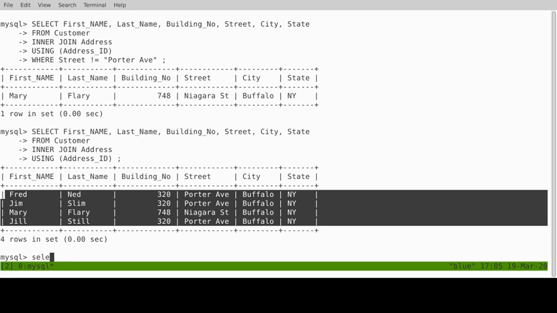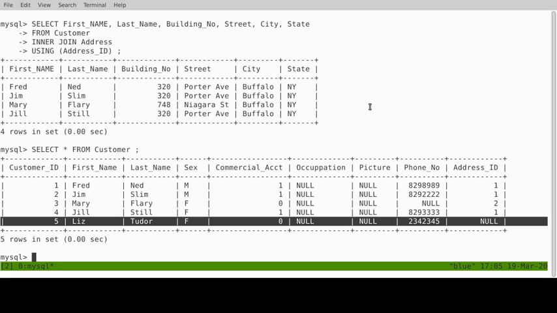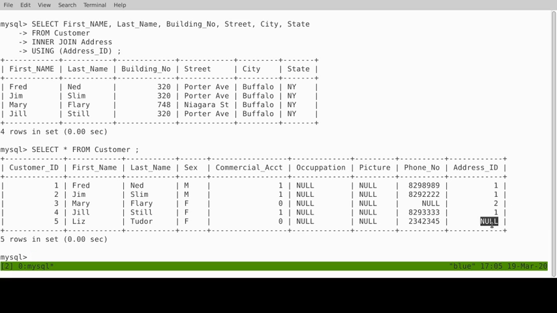In fact, if we take a look, select everyone from customer, you can see that there's Fred, and there's Jim, and there's Mary, and there's Jill, but there's also Liz. Now, Liz wasn't included in the inner join because Liz did not match an address, she has a null. But if you do a left join, the left join insists that every single row in the customer table must show up, so we should get the same result with a left join, but with Liz, and then all nulls for the building number, the street, the city, and the state, and so on.